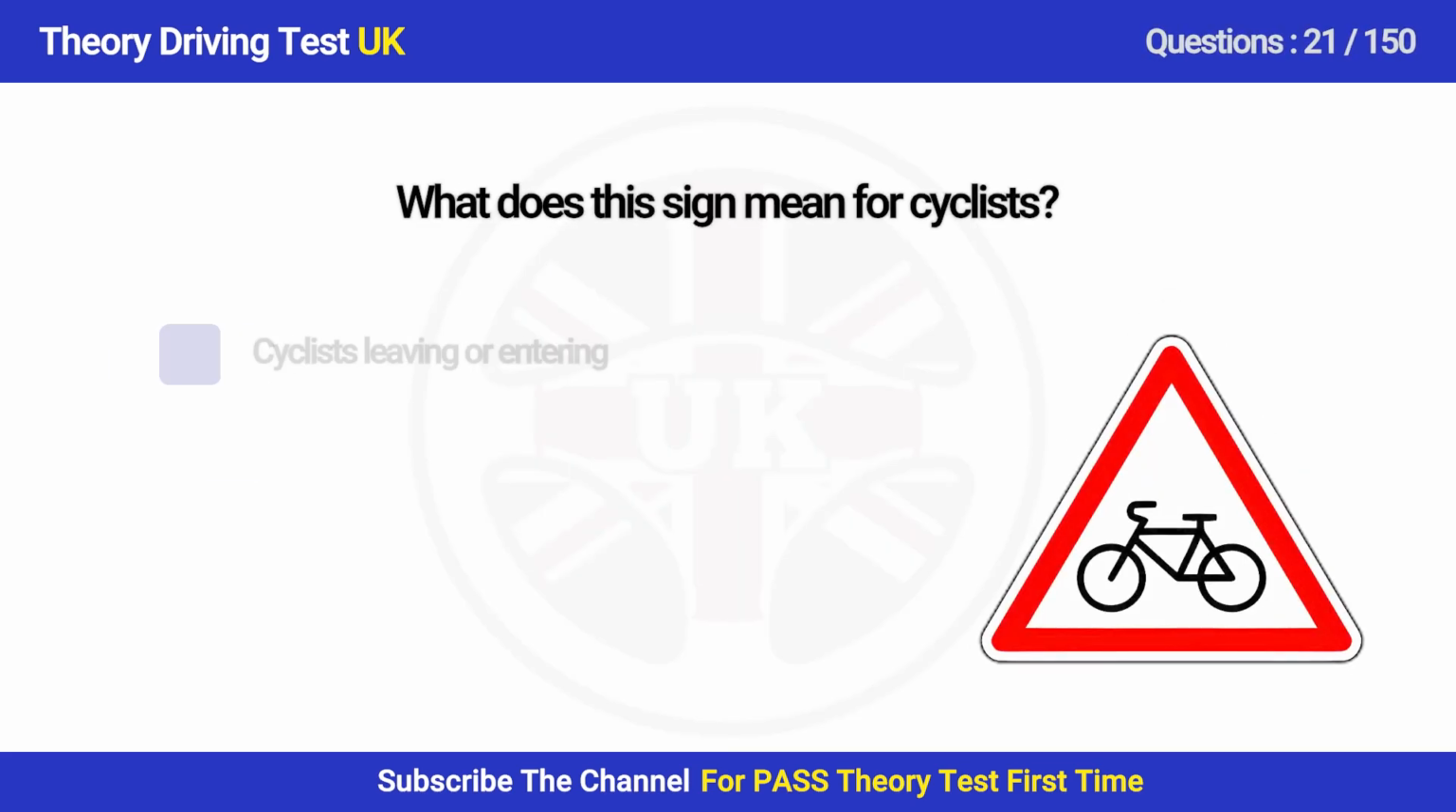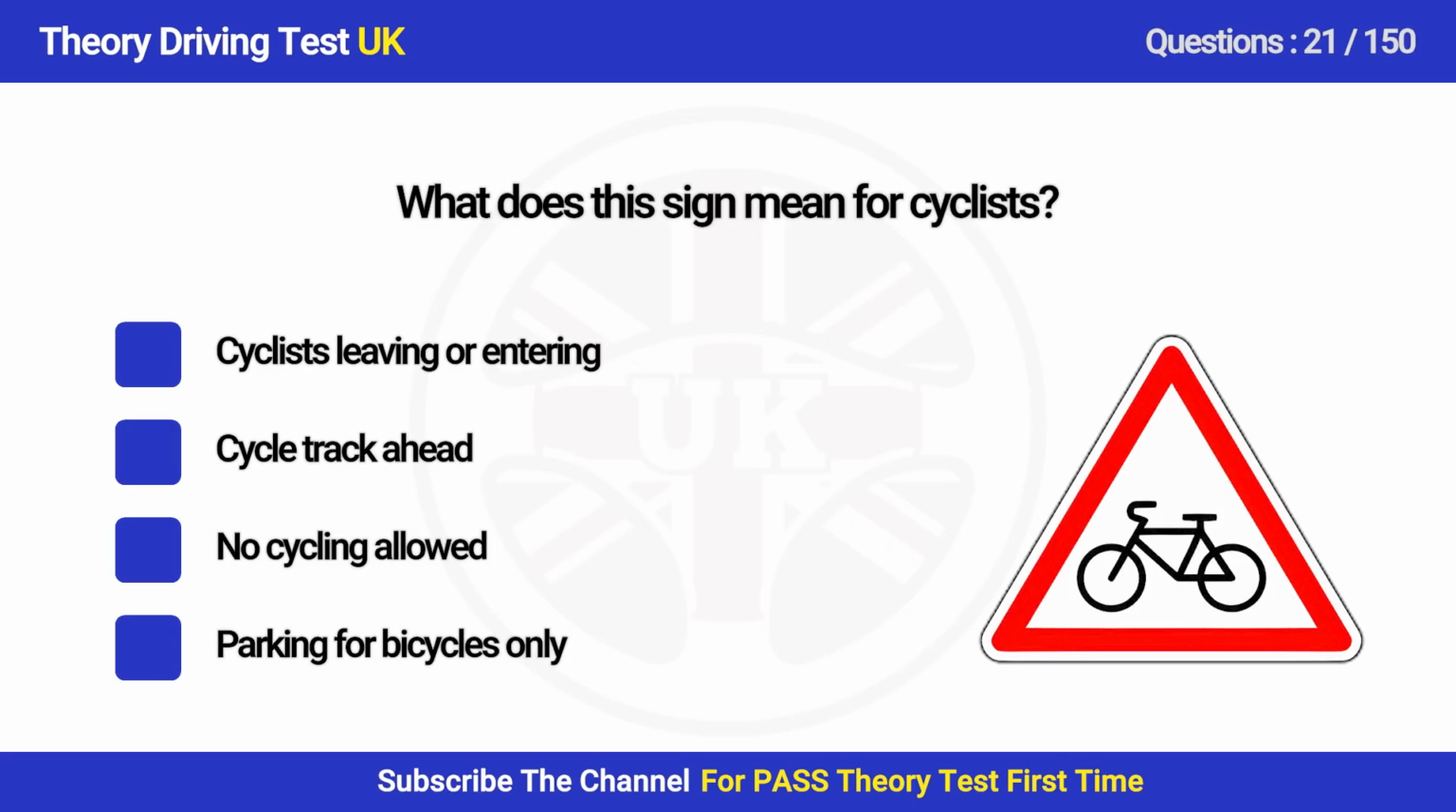Question 21. What does this sign mean for cyclists? A. Cyclists leaving or entering. B. Cycle track ahead. C. No cycling allowed. D. Parking for bicycles only.